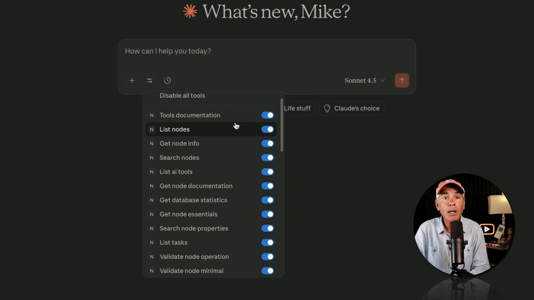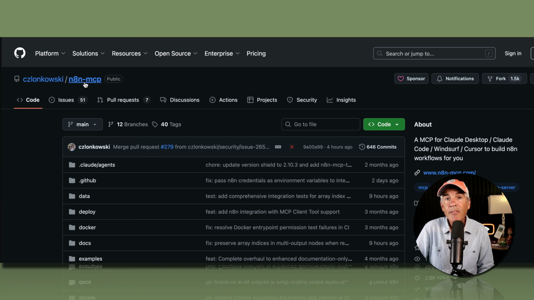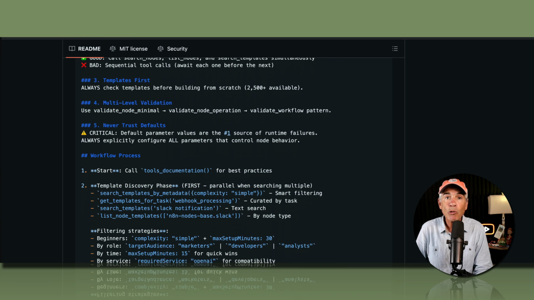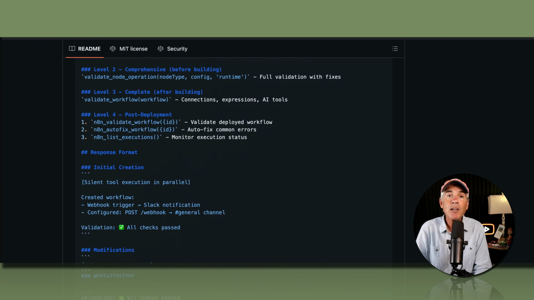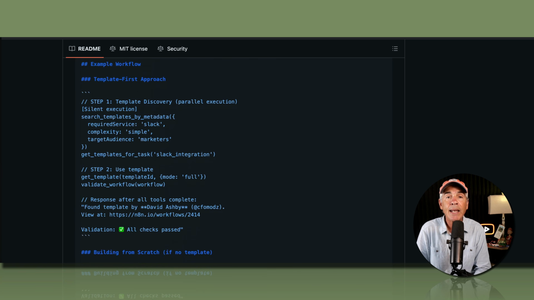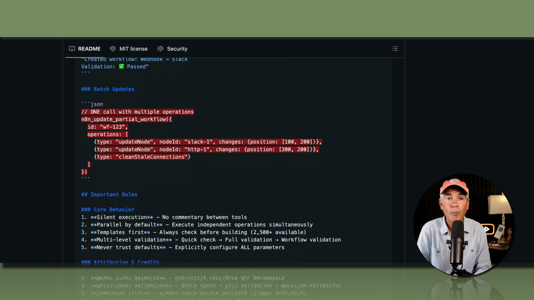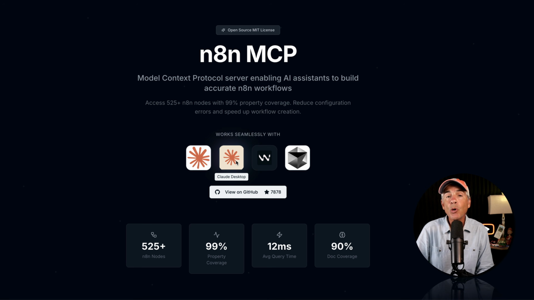But how does Claude actually know how to use all of these tools? We give it the N8N MCP Playbook. These are the rules or the instructions that Claude is going to follow every time you ask it to build an N8N automation workflow. In today's tutorial, I'm showing you how to add the N8N MCP server in Claude Desktop.